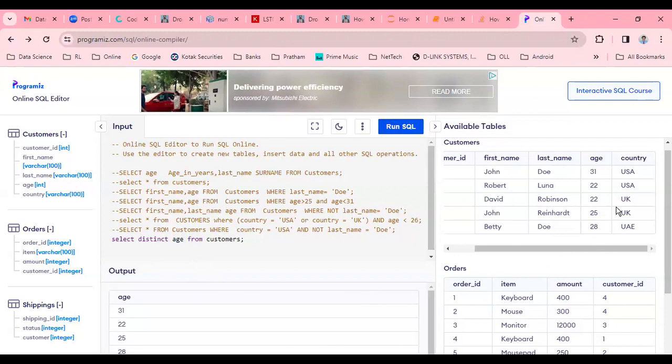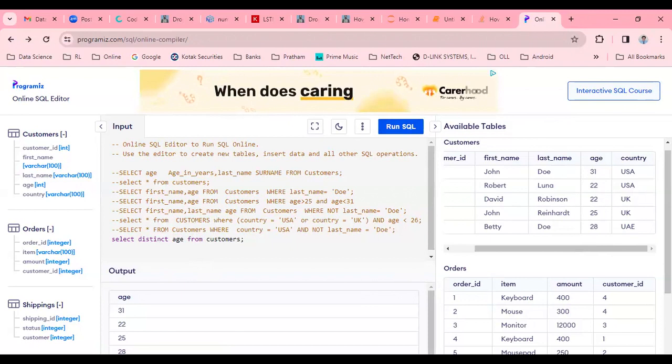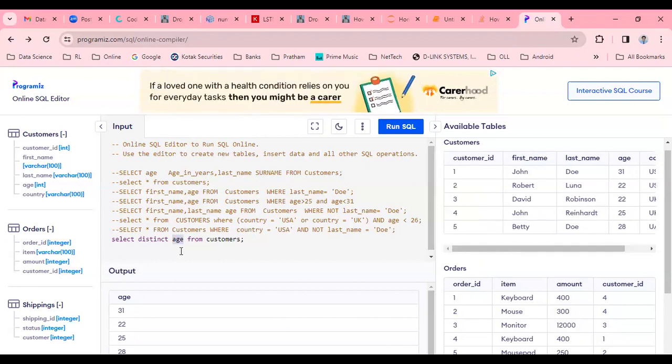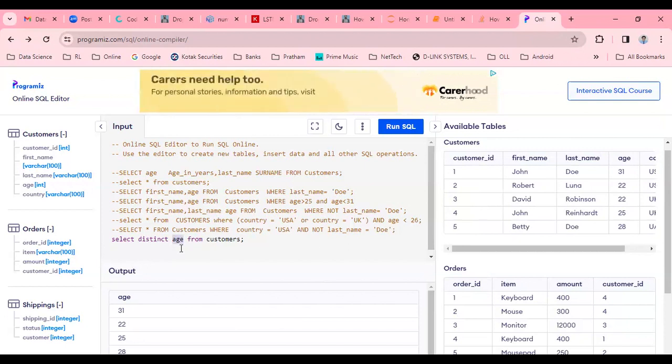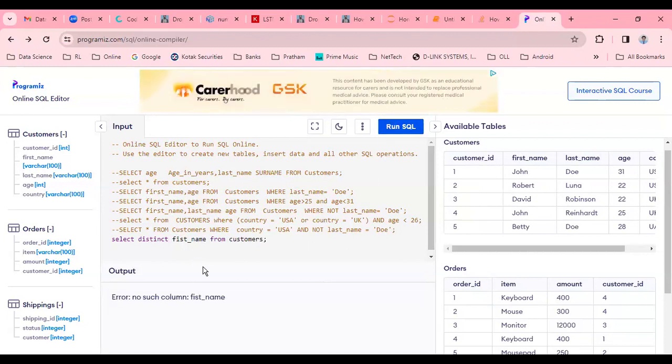31, 22, 25, 28. So 22 is duplicated, in the sense 2 customers have the age 22, but I see only 1 age. So any field you can apply it to: last name, first name, country. You can see only the distinct values in that field. That's all. In first name, you'll see only the distinct customers. So very simple.